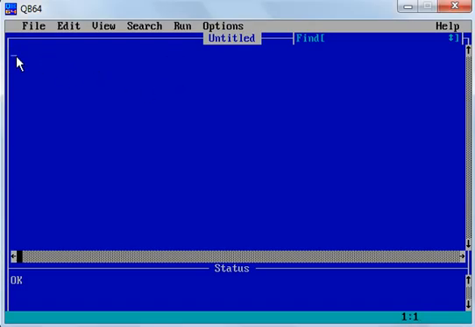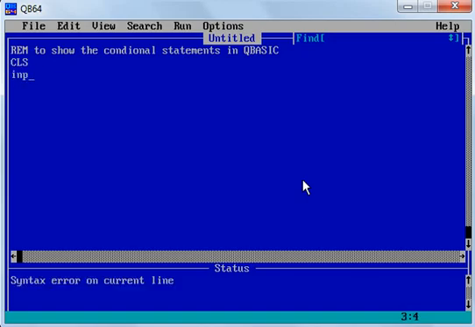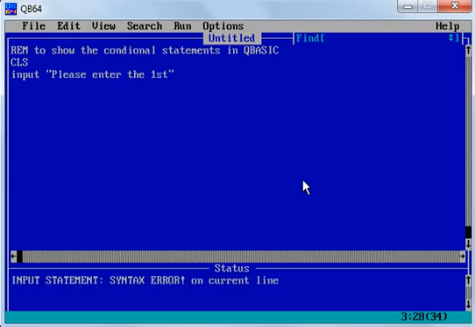So we'll start the program. We input the first value and store it in variable A, then we will put the second value.